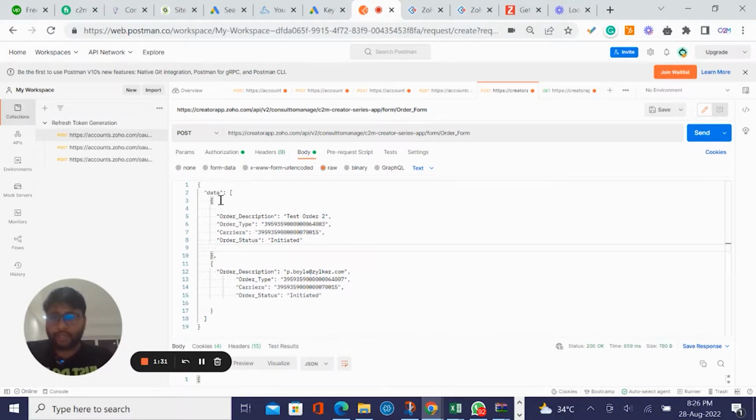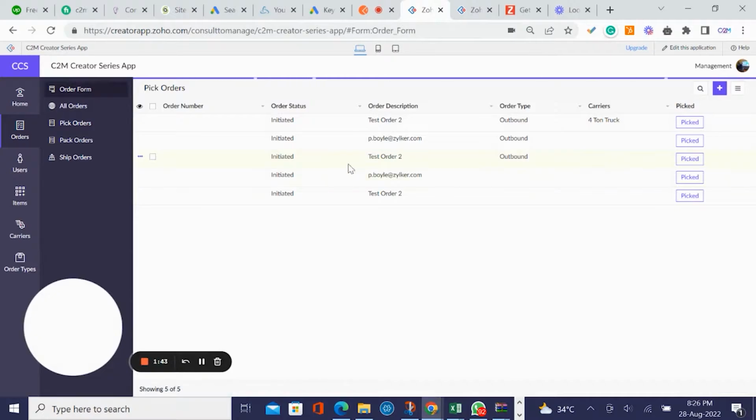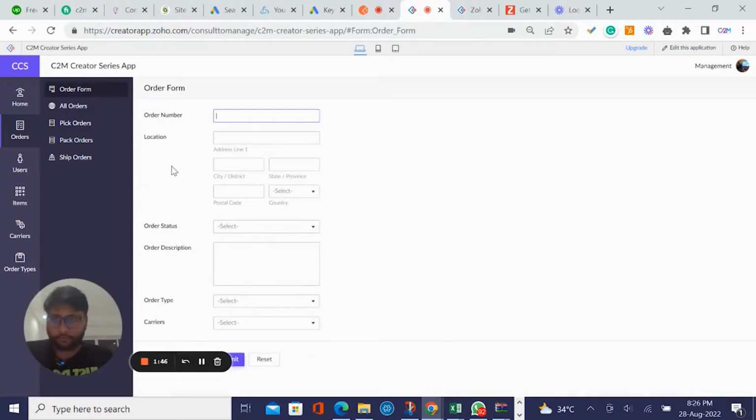Okay, so we have the data. This is the JSON body of the text we will be sending to the system. It's pretty straightforward. There is nothing technical about it. Order description, order type, carrier, order status, these are all the fields that are available on the order form. So if we go to our order form, we have order status, order description, order type, and carrier.